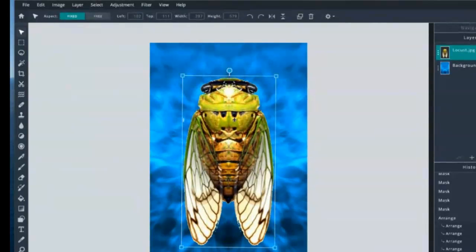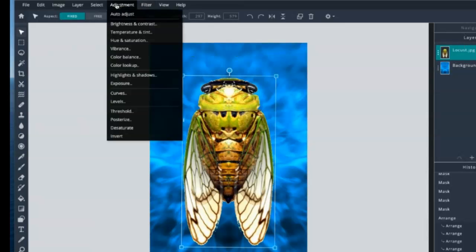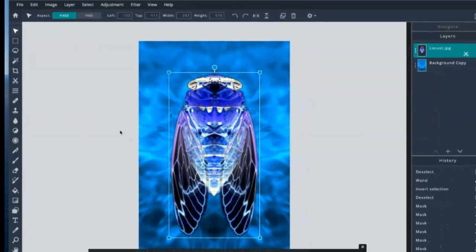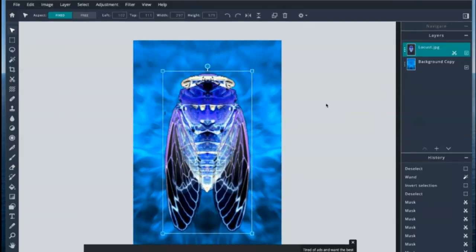Okay, and a couple of quick steps here. I'm going to make this bug look beautiful. It's kind of ugly right now. You might argue that. You might think that cicadas are beautiful, but anyway, I'm going to go to the adjustment menu again, and this time I'm going to choose invert. I want to invert colors. White becomes black, black becomes white. Pretty cool. And now I'm going to change the blending mode of this layer.